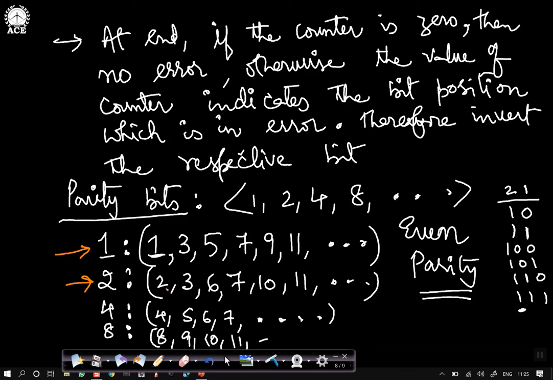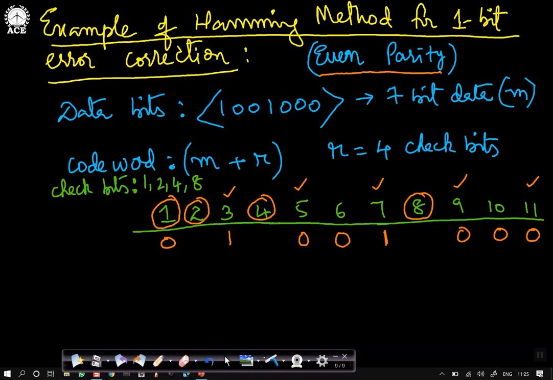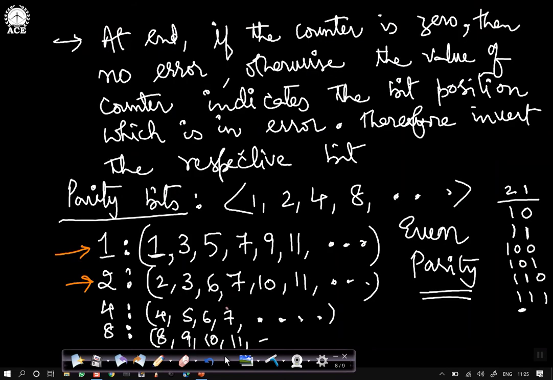To decide what the parity value of bit 2 should be, you have to look at the parities of bit positions 2, 3, 6, 7, 10, 11. How did we arrive at this? I have already explained to you earlier. So let us mark. I will remove the earlier marks which were done for 1. Now I am doing it for 2. So the parity of bit 2, again I repeat, is dependent on 2, 3, 6, 7, 10, 11.